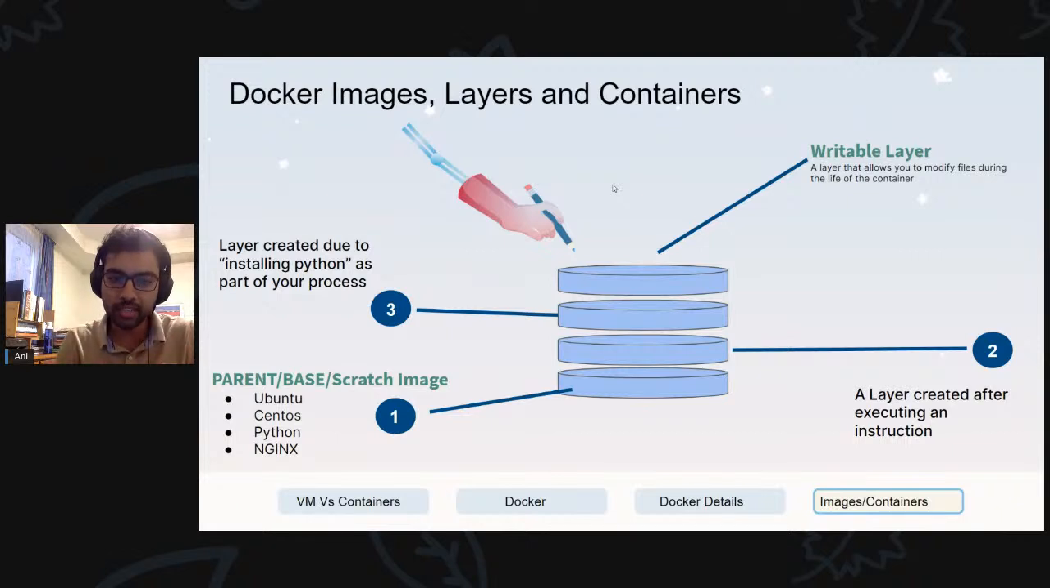Those specifications are equivalent to layers. They are the different layers in your Docker images. A Docker image is a software package that contains all the instructions needed to run your app. So let's say you have a simple Python web application.